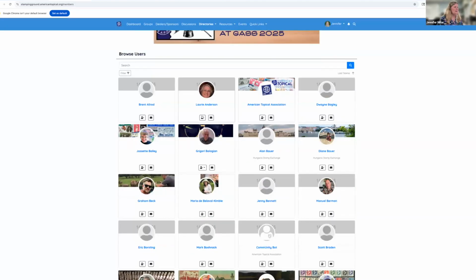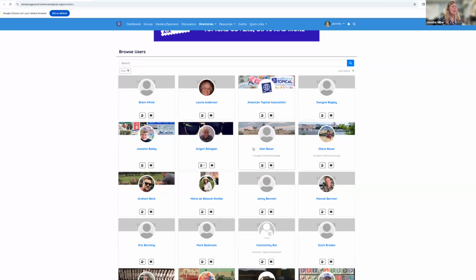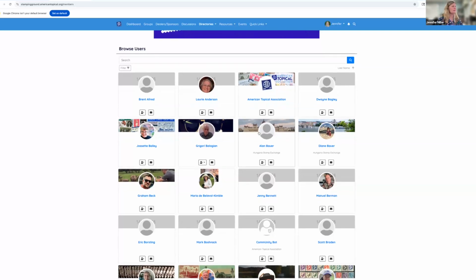On somebody's page here, you see two little buttons underneath. The first one is if you want to send them a friend request. And the second one is if you want to send them a message. So you don't have to know their email address or anything. You can just click on that and it will send them a message through the system. So you don't have to publicly share your email addresses.